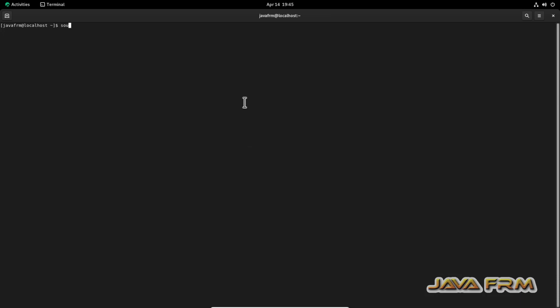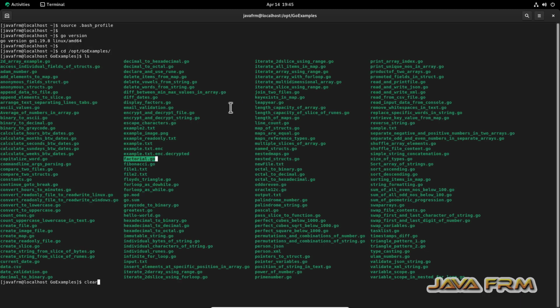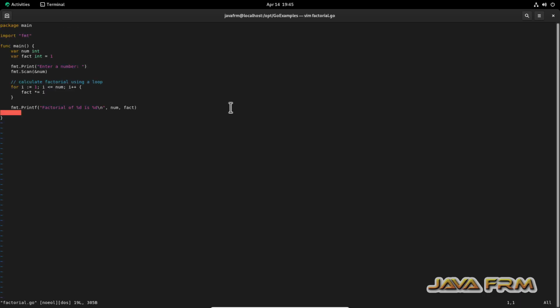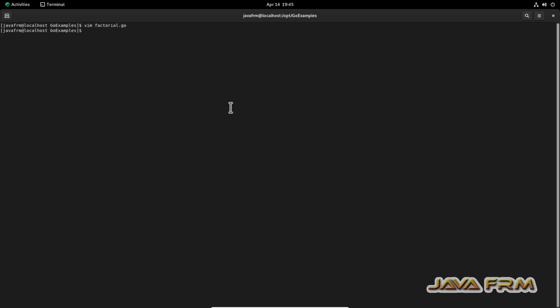So now let me go to the terminal. source .bash_profile. Go version. Yes, I am able to run the go command. Let me run one Go example. So I am going to run this factorial program. Go run factorial.go. Yes, so I can run the Go program also.